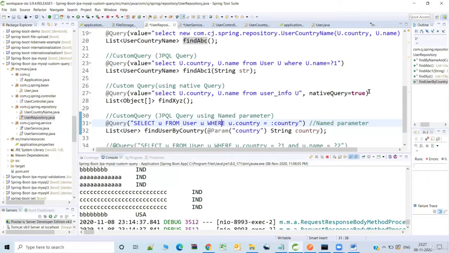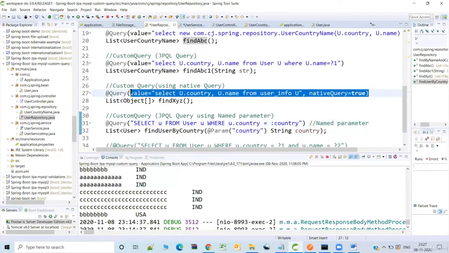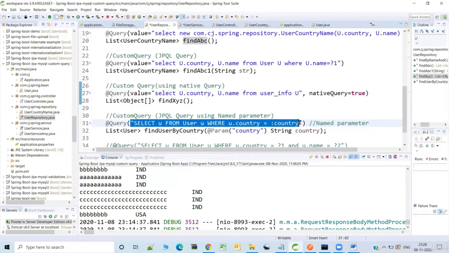So we have an example for native query here. We'll go to that in a while. In the meanwhile, this is not a native query. This is called a JPQL query. I am trying to specify the query based on the entity class name. See, this is the entity class name. Got it? And based on the data members or the fields in the entity class.